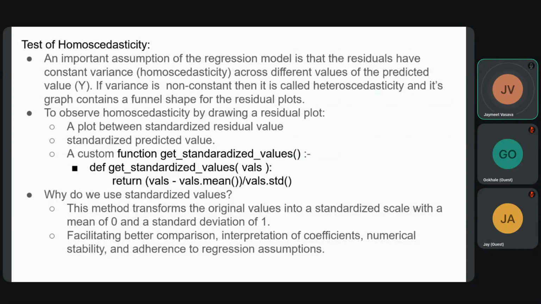Now testing for homoscedasticity, which basically means having a constant variance. Starting with point number 2, to observe homoscedasticity we draw a residual plot, a plot between the standardized residual value and the standardized predicted value. A custom function called get_standardized_values will be used, and a formula for it will be applied.